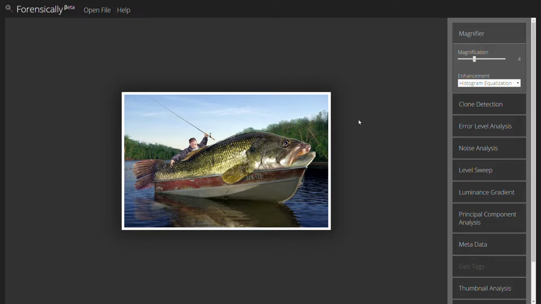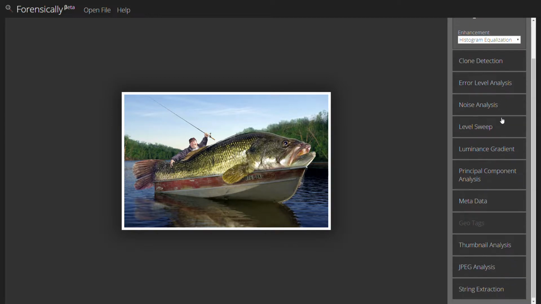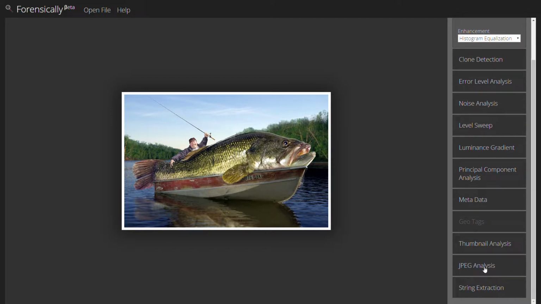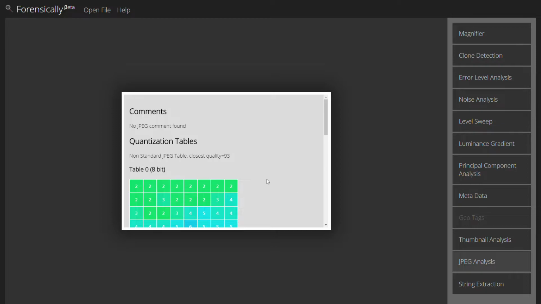So we're going to take a look at our fisherman friend here. He's really happy. He caught a fish the size of his boat, right? The first thing that we're going to need to do is look at the JPEG analysis. Now, if you go on the right here on your toolbar, scroll down and just look at the JPEG analysis. Under the quantization tables, it shows us our quality is at 93. We're going to use that later on when we take a look at the error level analysis.